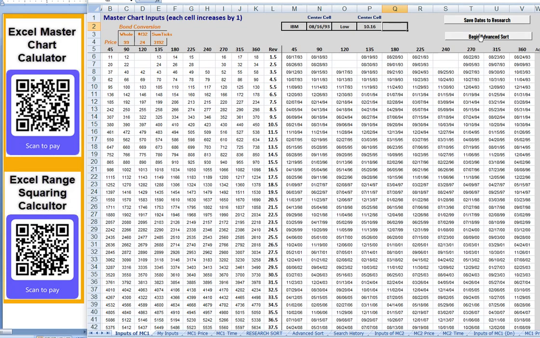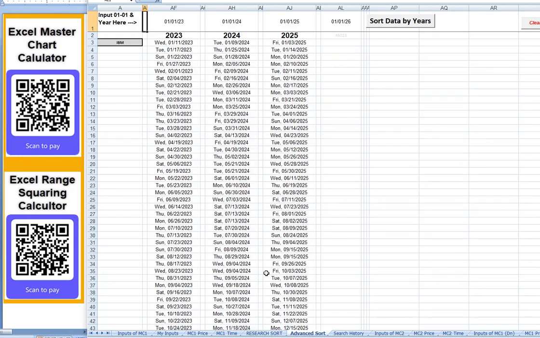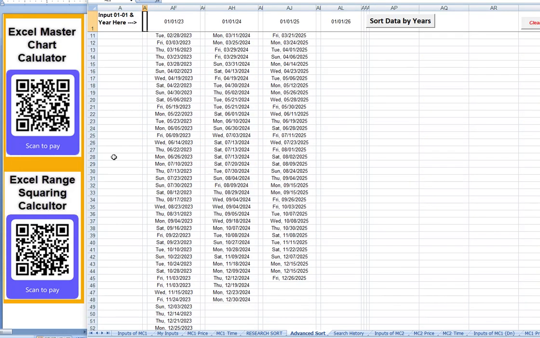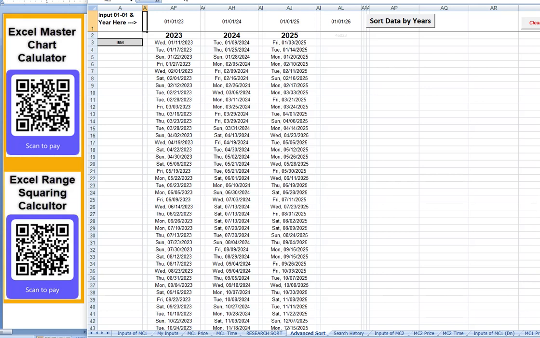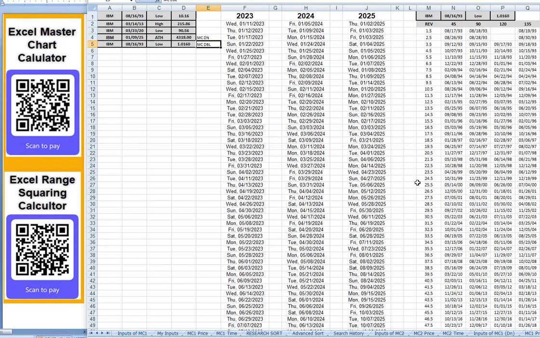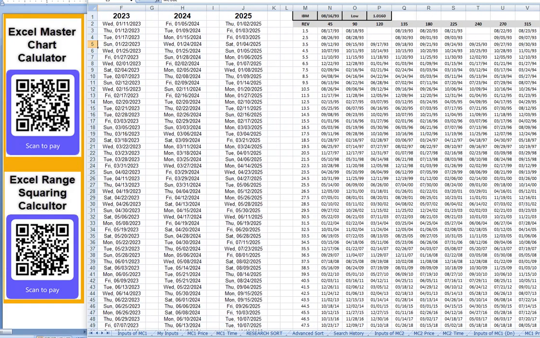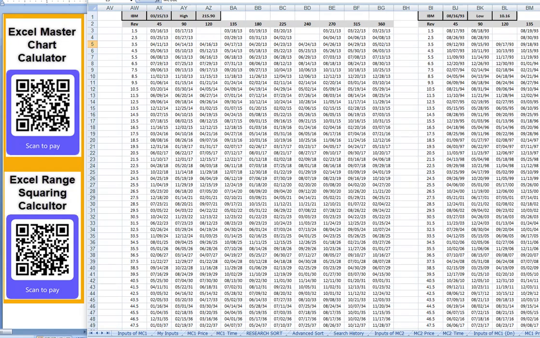And again, once you have everything plugged in, you click advanced sort, and this is what it comes up with, right? I copied basically these data points. Again, I always like to leave 1 year of research and 2 years out in the future. These are the actual inputs.